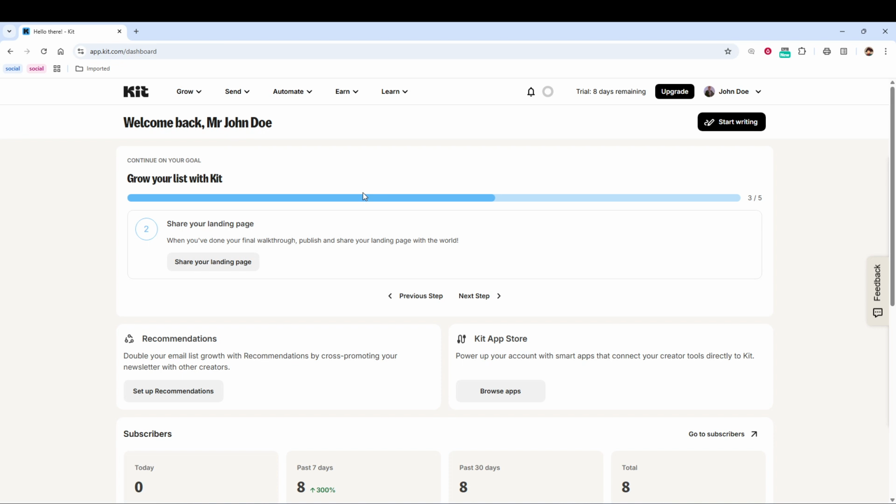Instead of editing every email one by one, you can make these changes once at the template level and have them apply everywhere that template is used going forward.